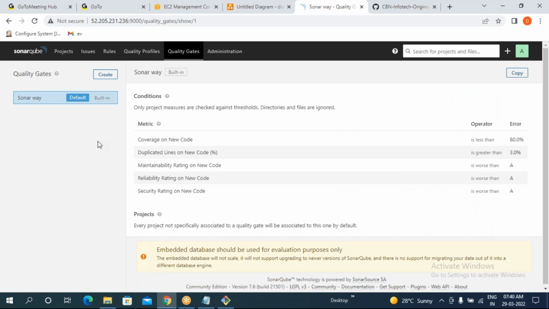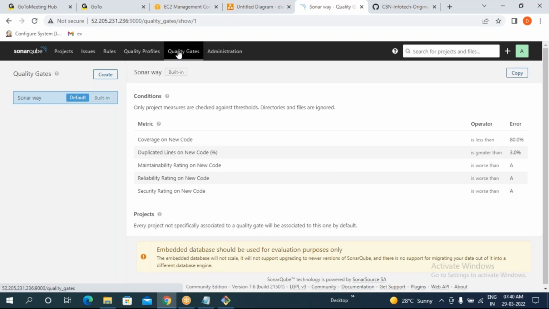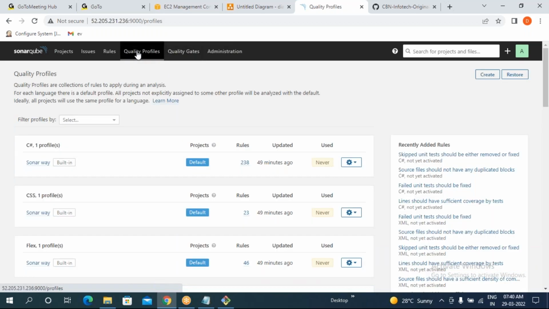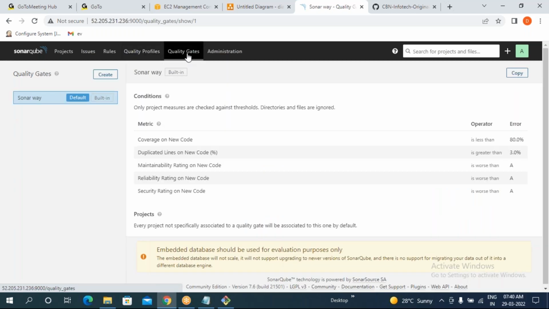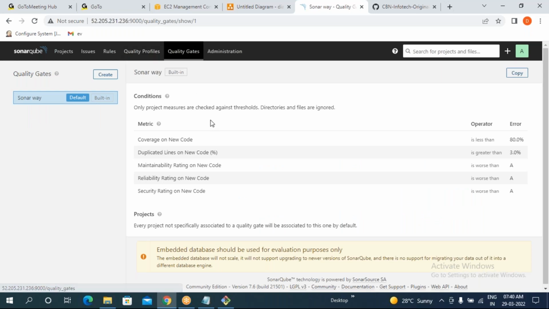They will ask you the difference between quality profile and quality gate. You should be able to answer, right? What is the difference? First, a quality profile is a collection of rules. A quality gate is some conditions on some metrics. I can create a quality profile for a language separately, but I can create a quality gate common for all languages. That's it.